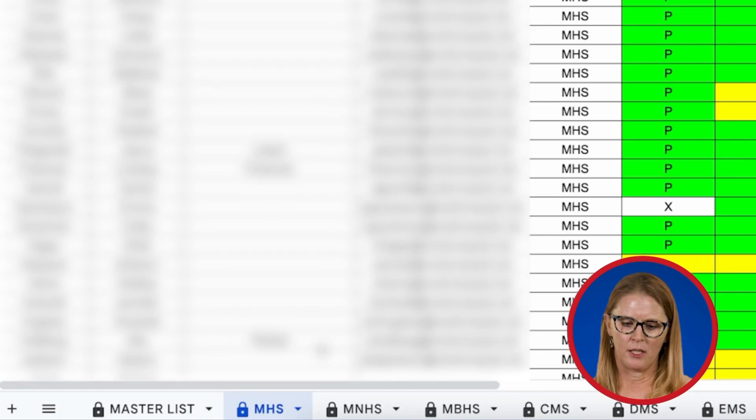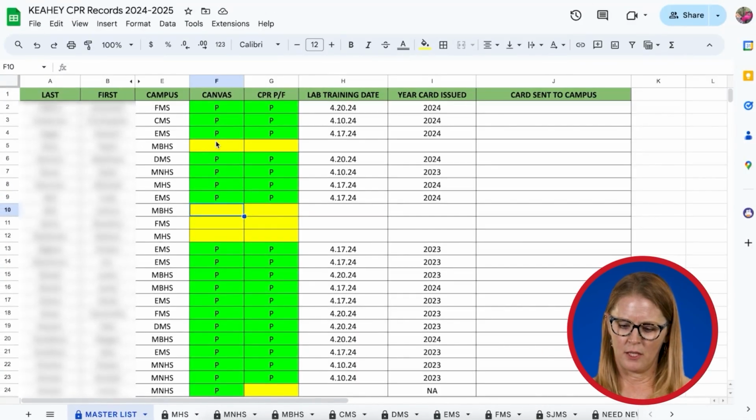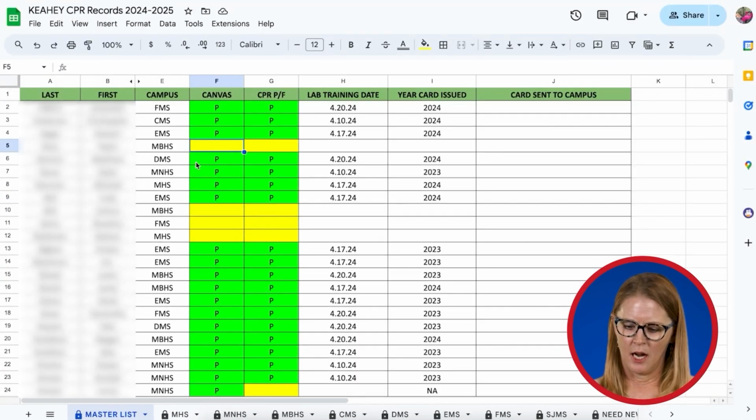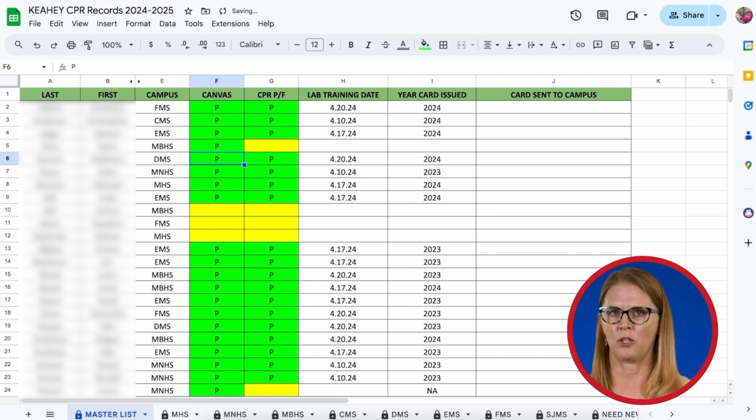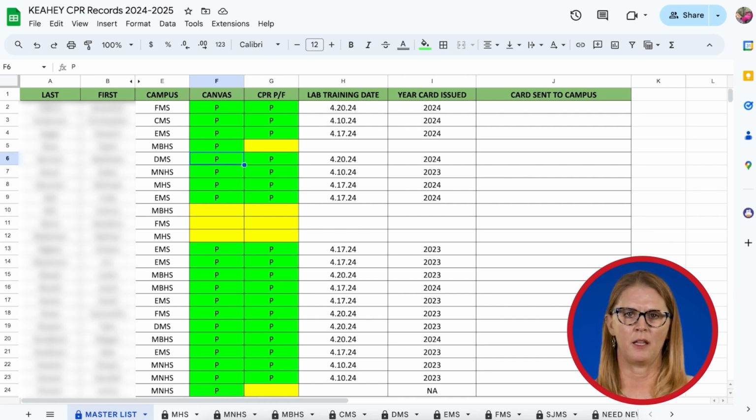So on the master list, let's say I've got this individual who's now completed their online training. I change it to passing, and as I do, it turns green. So you're just creating two things really quickly. The query will pull all the information specific to a campus, and then the conditional formatting just makes it really pop at your eyeball if they have not done what they're supposed to do yet.